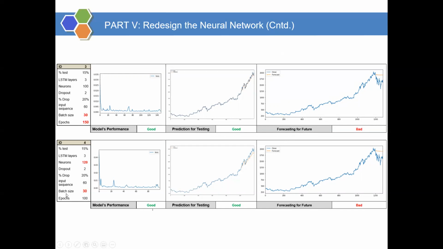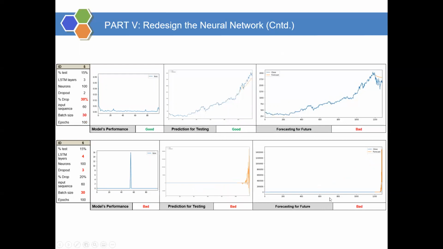Then I changed batch size to 30 and I increased neurons into 120. As you could see here, the model performance is very good, prediction for testing is very good, but the forecasting for future is not acceptable.